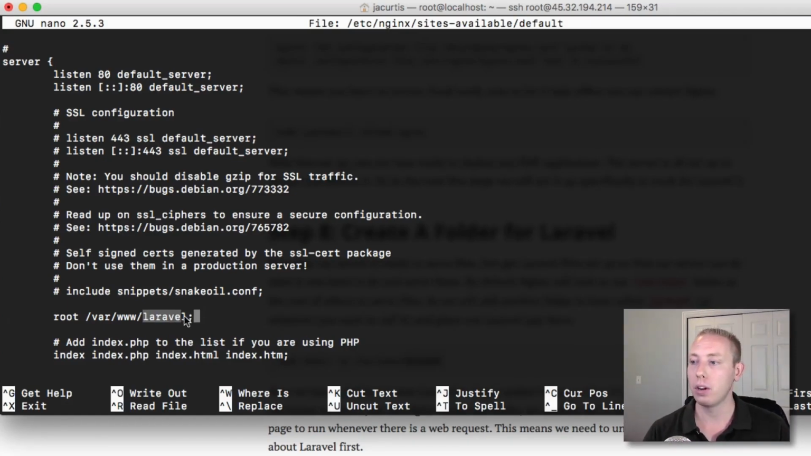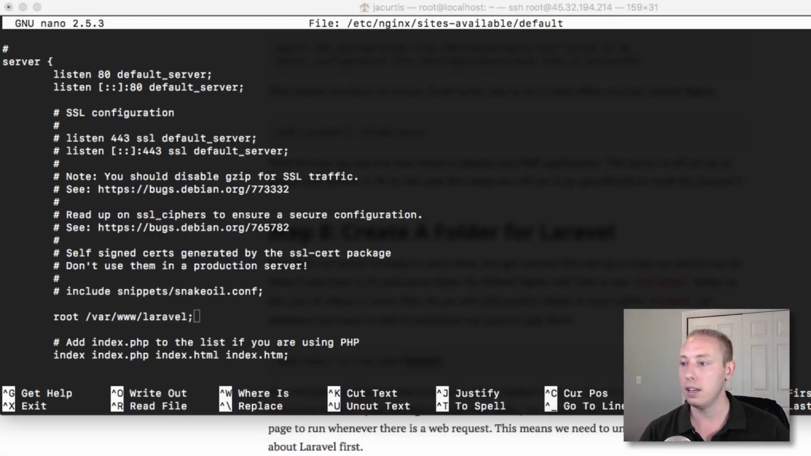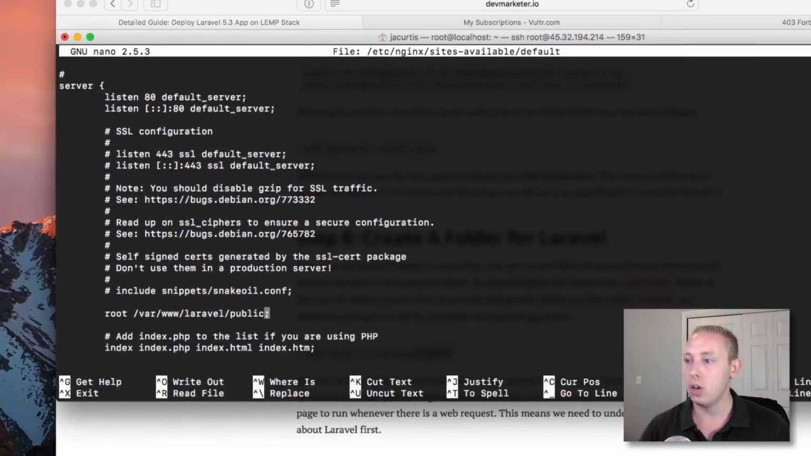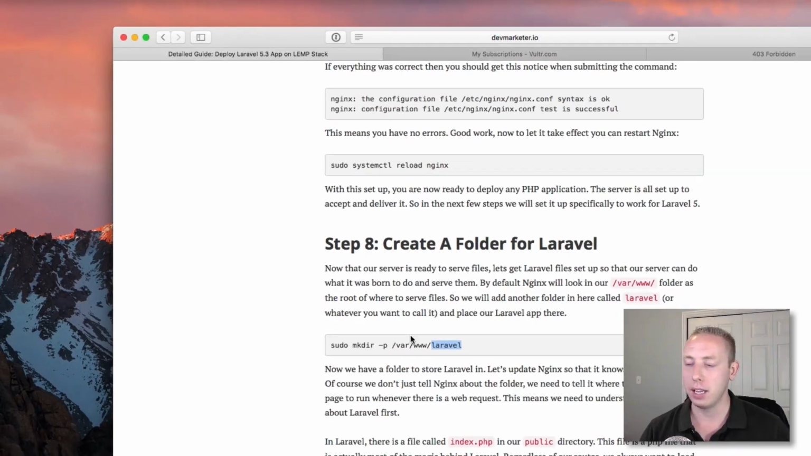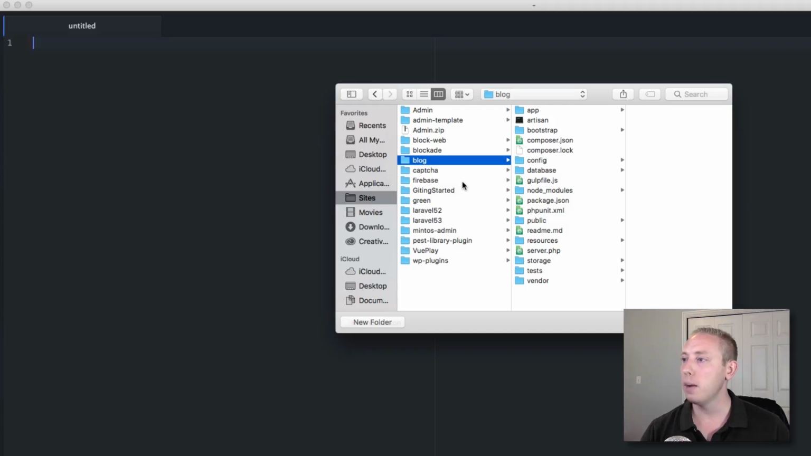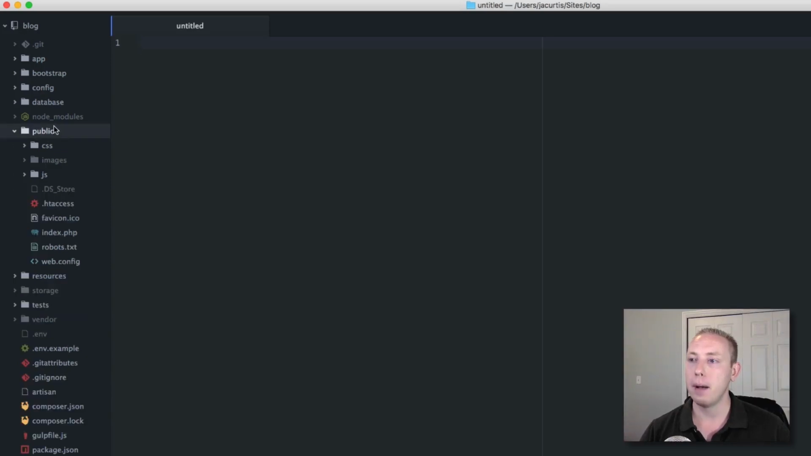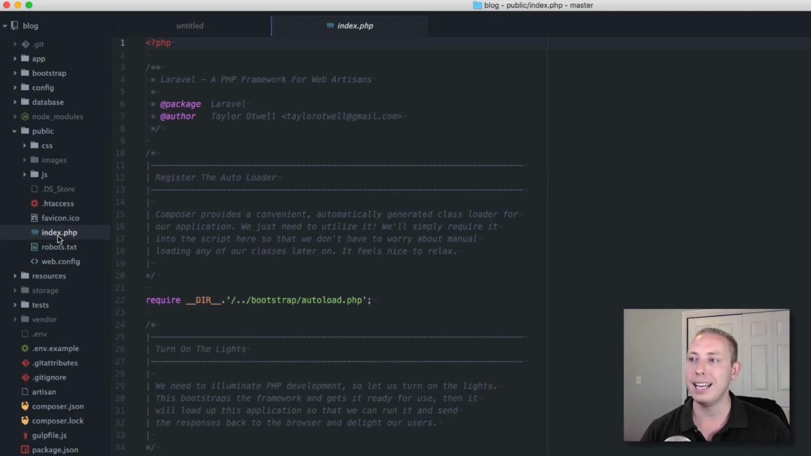So now we have a folder called laravel, and that's our Laravel application. Actually, this is a little bit inaccurate, because the file that we actually want to serve is inside the public folder. If you go look at our Laravel application real quick, let's actually open it up. I'm opening up our blog application here, and this would basically be our Laravel folder. Inside of here, at the root of our folder, we've got this public folder, and then we've got this file called index.php.